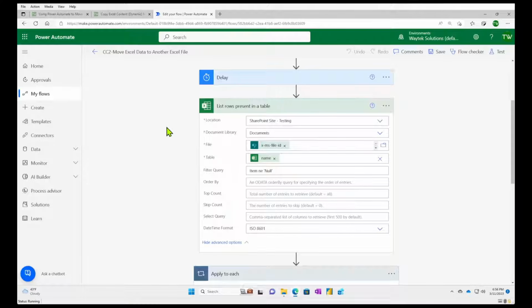The next action is to list all the rows present in the table. So at this point we've added a table to the data in the Excel file, and now we're going to determine what's in each row in the table.